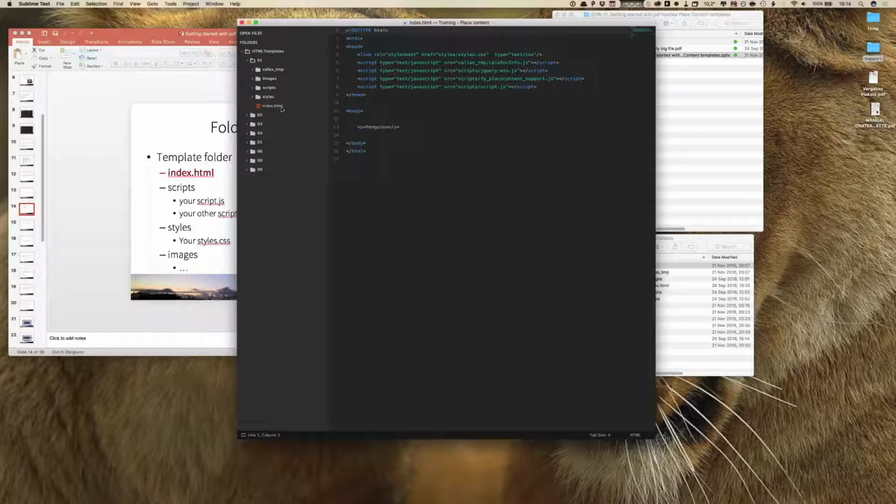I have index.html at the highest level that is required. That's the file that pdfToolbox will look for and start converting. And then I have styles, scripts, images, and something called callas_temp. Now, what is important is that there really are no conventions. Index.html has to be there, and for that one, the name is important. All of these other folders, you do whatever you want to do.